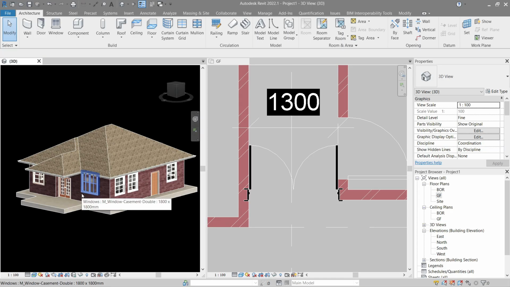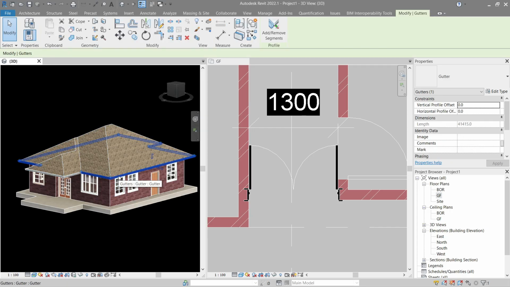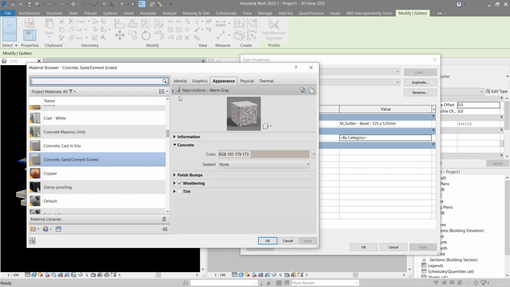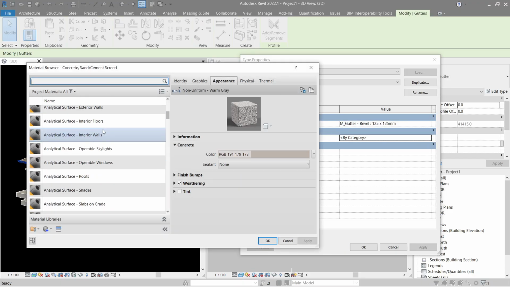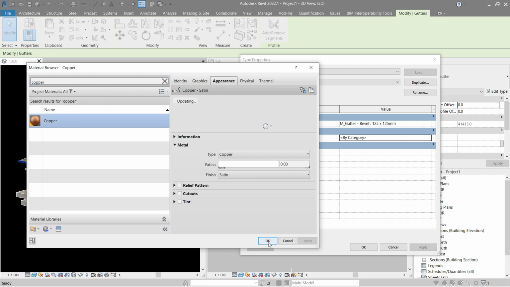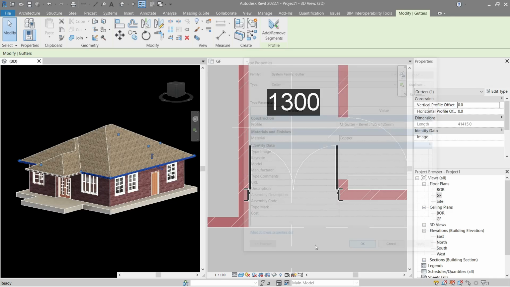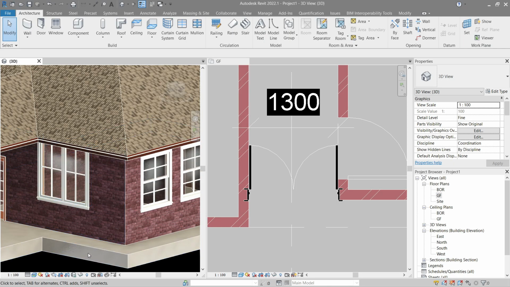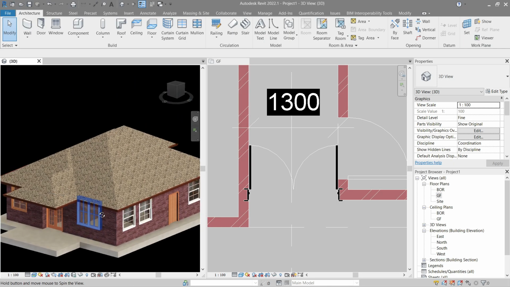Now, let's try and add some more pizzazz and cosmetics to our model. We forgot the gutter actually. Let's add some material to this one. Here, let's give it some copper choice. Okay, doesn't seem much, but it's a change.